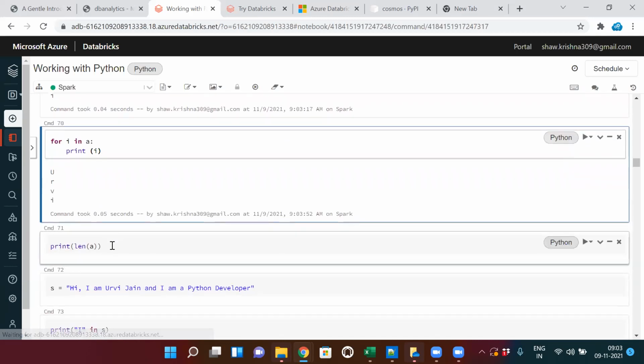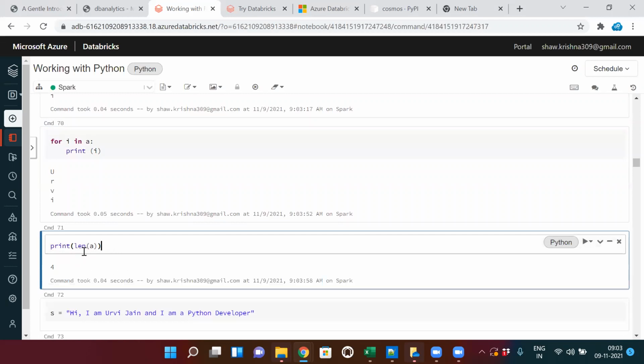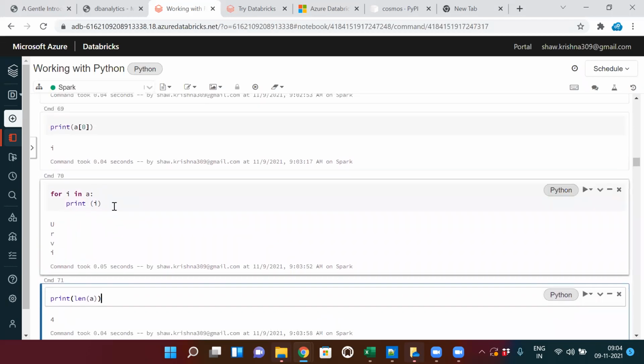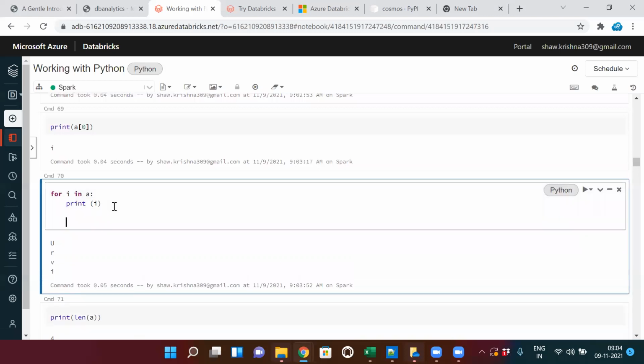If you want to check the length of the string, you can simply use len. Can you explain this again, the for command? Yes, let me explain in layman's terms.